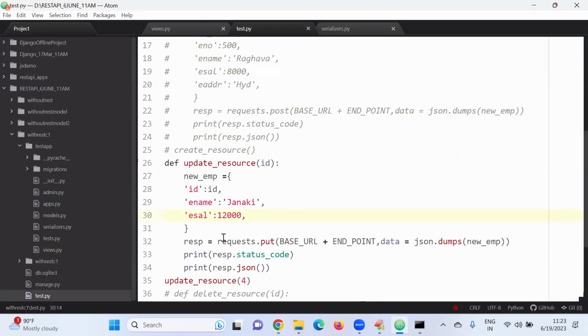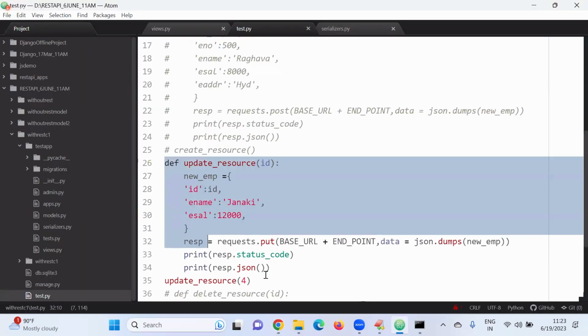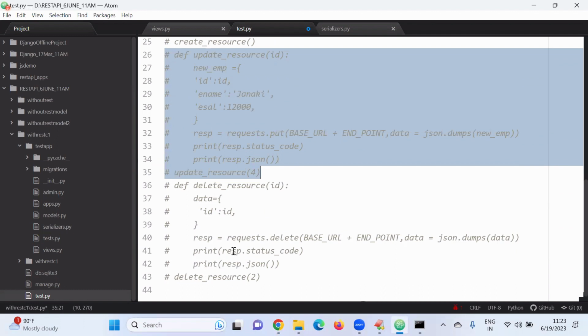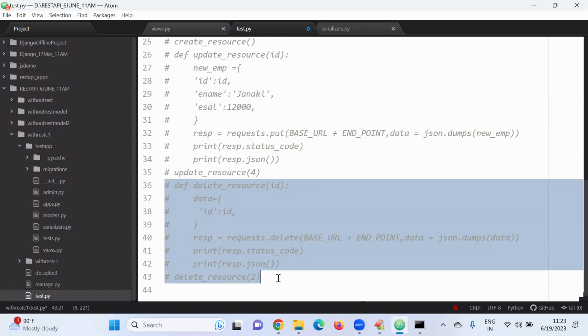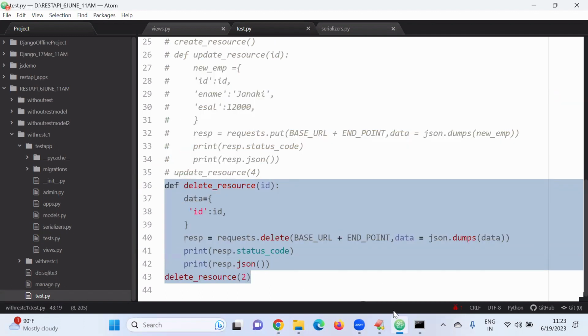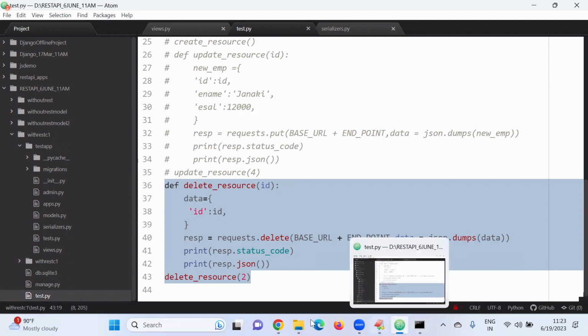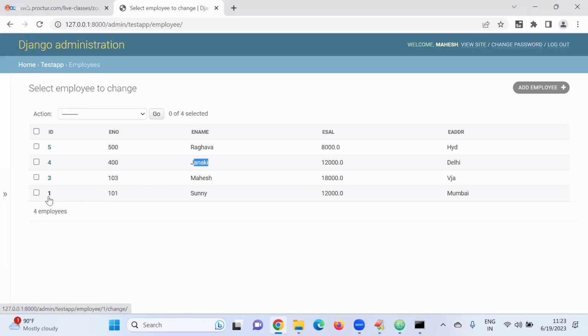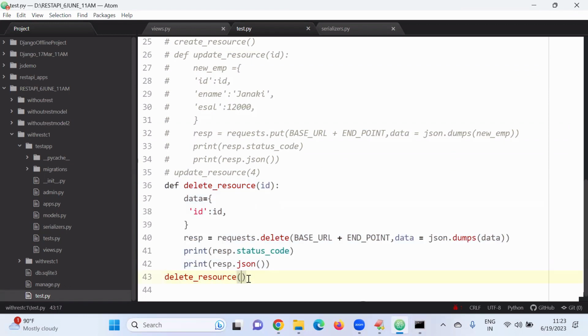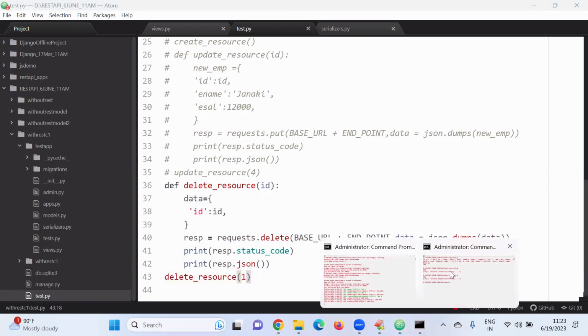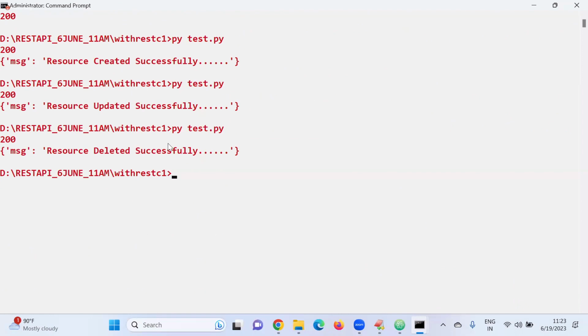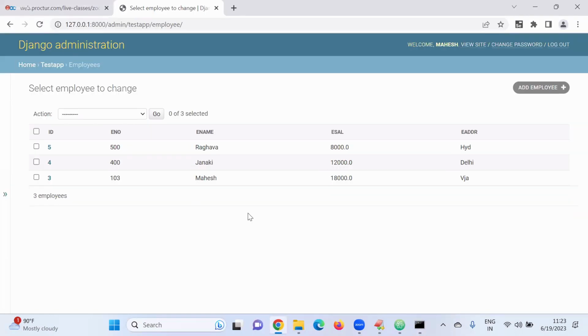Next, I want to delete. What to do? Comment it. Now, employees are only 1, 3, 4, 5. I want to delete 1. Give resource 1. Save. Am I doing anything else? Resource deleted. Deleted successfully. My code is completed.